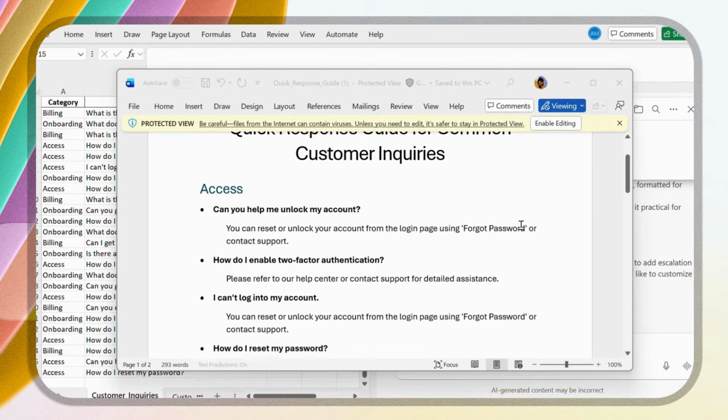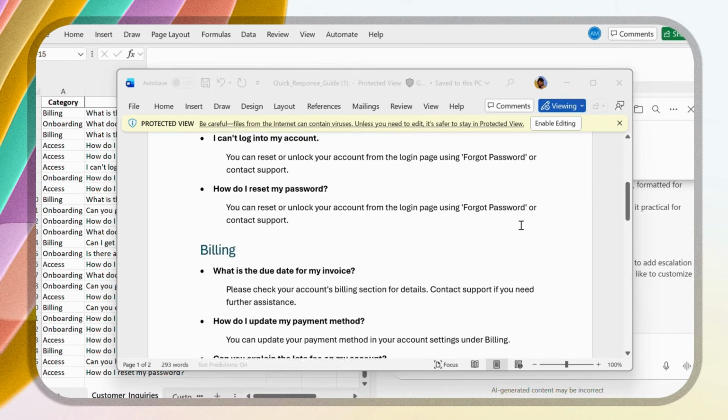Okay, and finally, download and review your file. And that's it. Now you know how to create a quick response guide in less than a minute.